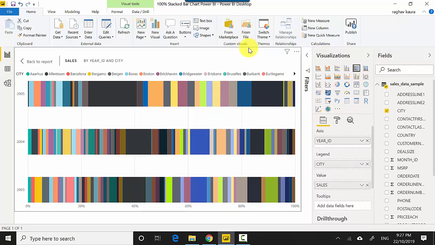So we use this visual when we want to see the whole as well as parts of the whole, but only if we've got maybe 4 or 5 parts, and the moment it becomes more parts, it becomes confusing.